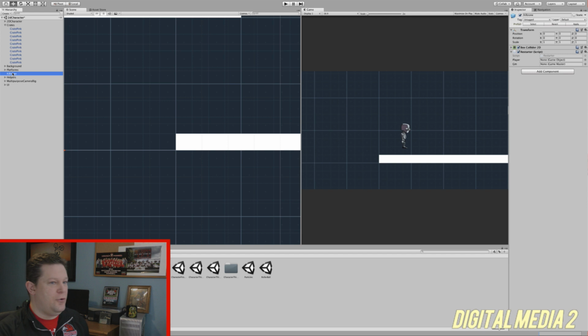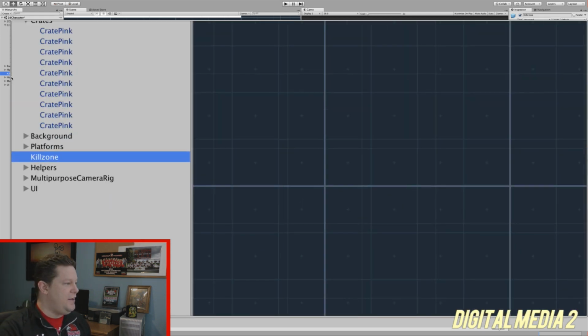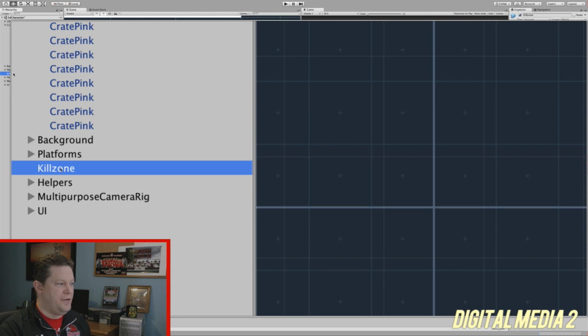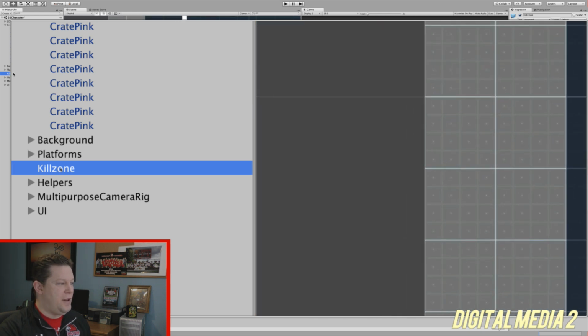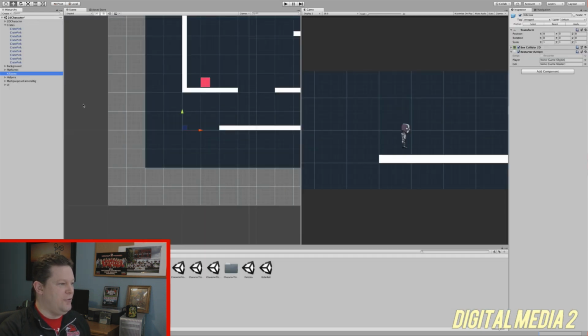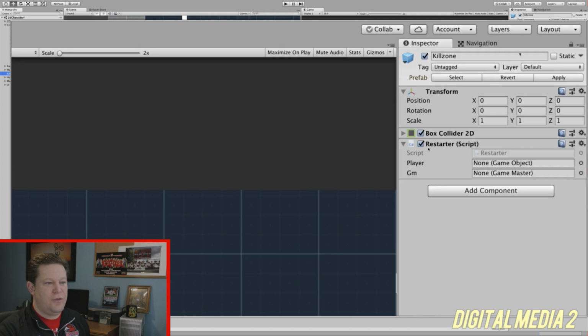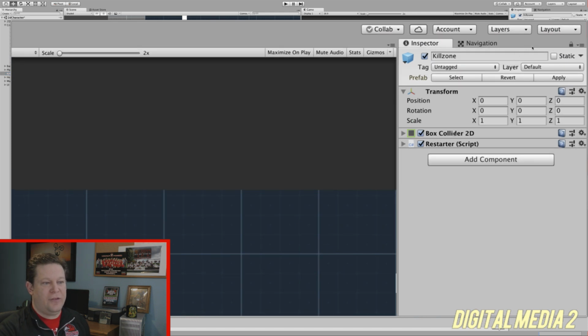And the last thing that I'll show you is there is a kill zone. If I double click on any of the items in my hierarchy, it will automatically zoom in on whatever the object is. So I'm going to go out. Here's my kill zone. Now it doesn't look like much, but when I look over in the inspector, you can see that there is a box collider on it, and then there's this restarter script.